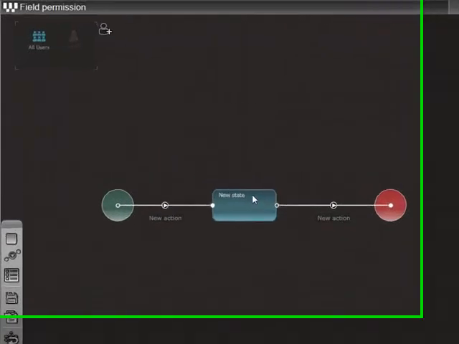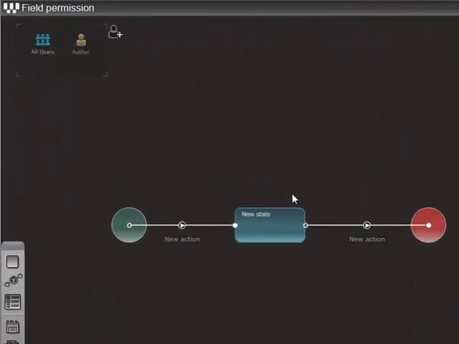The field permissions are set for a given workflow instance in a given state, so they're defined per state. We can define the field permissions in two ways. One way is just to drag and drop a role into the state. This way, the role which was dragged to the state will have full permissions to the fields for the item in a given state.